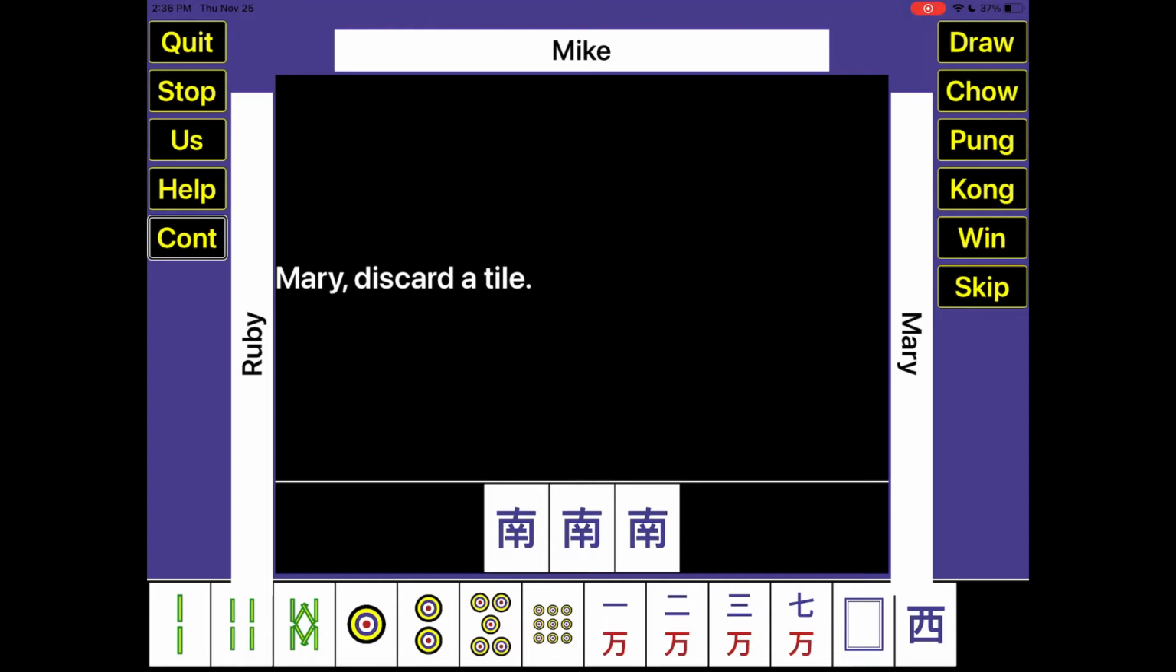You can see each time a player chows, pongs, or gongs something, you need to show all your tiles to the tile showing area, just to show them to everybody else. Now, if you move your fingertip to that area, you can hear South. South. There are 3 south tiles there. That is to show it to everybody else. And after that, the player needs to discard a tile. Okay, I'll press continue to move on.